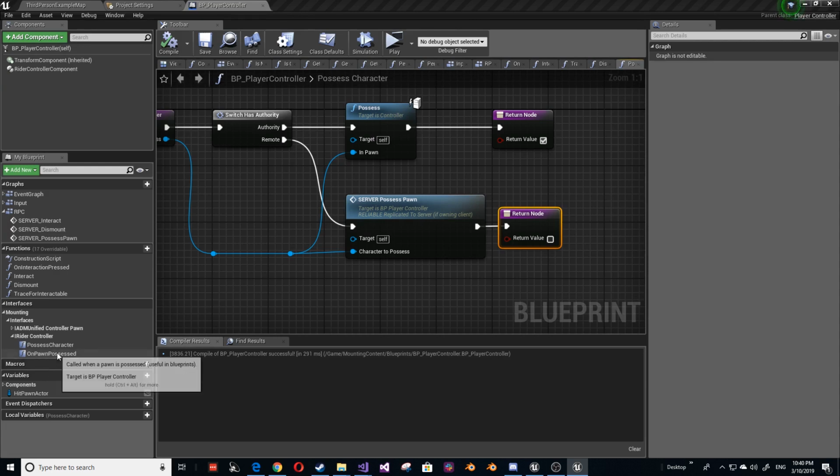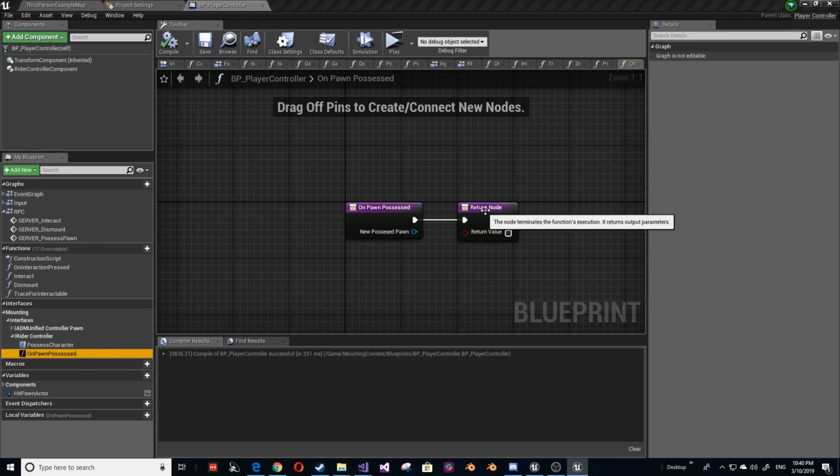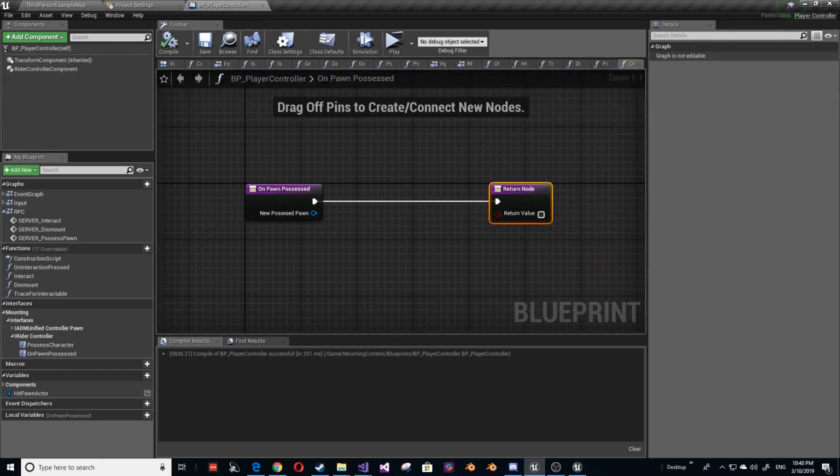So let's go to on pawn possessed. This is implemented in each one of our pawn characters. Because we don't have access to the controller's possess and unpossess functionality, we have to get around this by using the character's on possessed functionality. So on each of the characters that are possessed, from the character to the mount, the controller interface function possess character is called. And this function is actually the implementation of that.